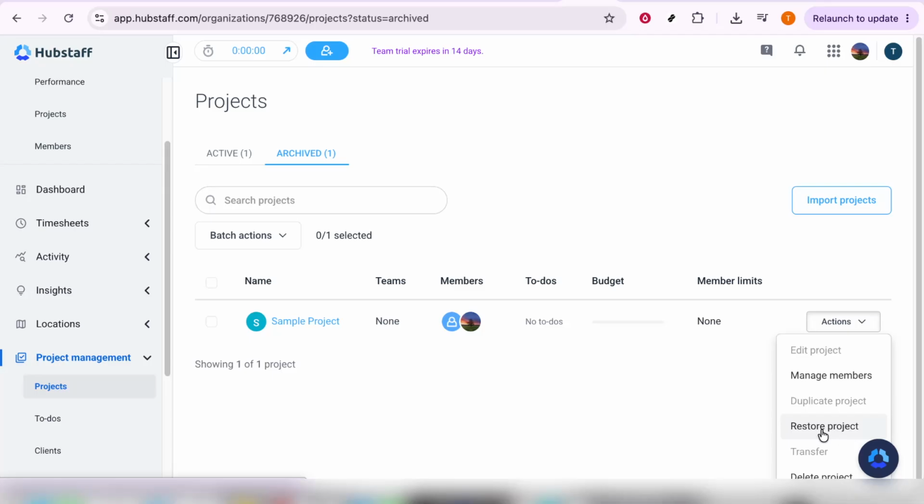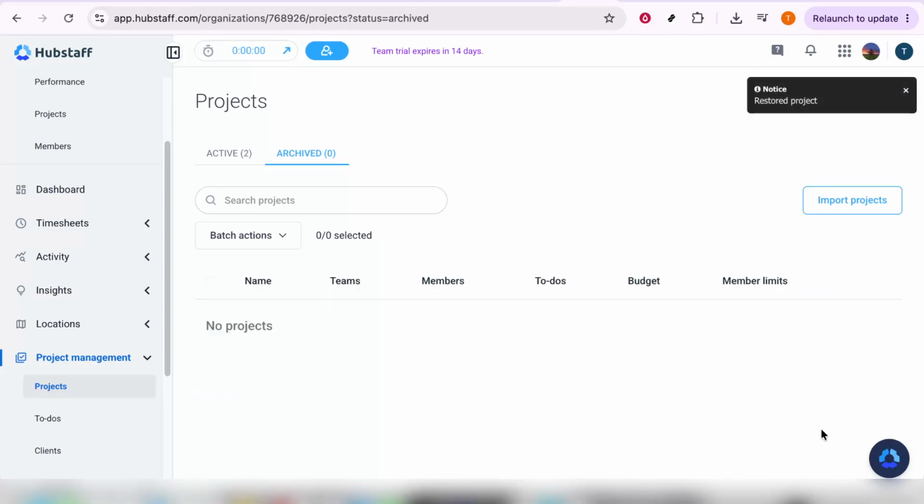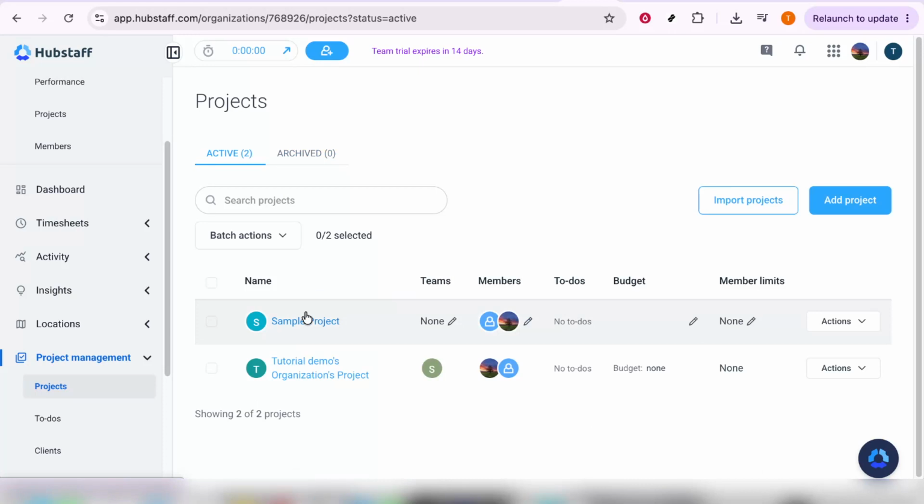As soon as you do that, Hubstaff will restore the archived project and return it to your active project list. That means it should no longer appear under the Archive tab and should now be available again in your regular project management view. Once the project is restored, it's a good idea to double-check the active projects list to confirm everything looks right. You may also want to review the project settings, team assignments, or billing details if the project has been archived for a while, just to make sure everything is still up to date.